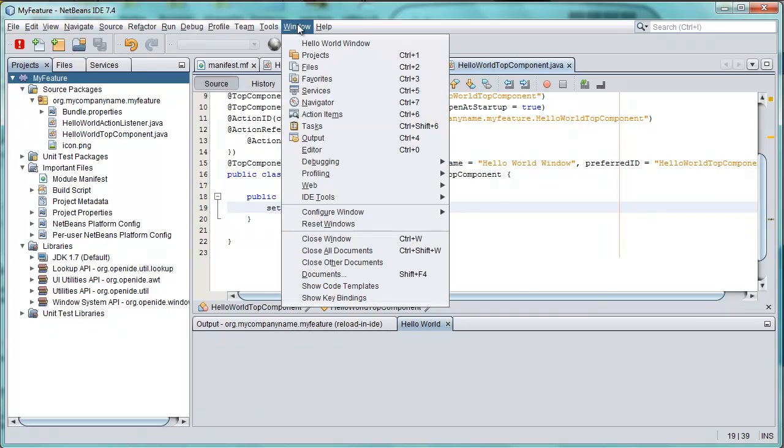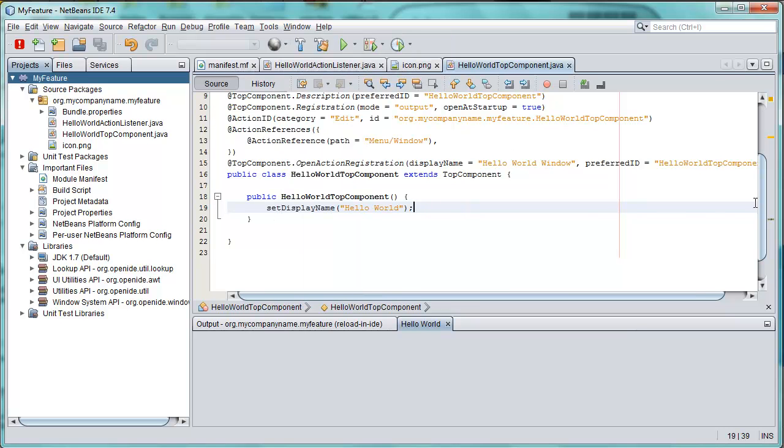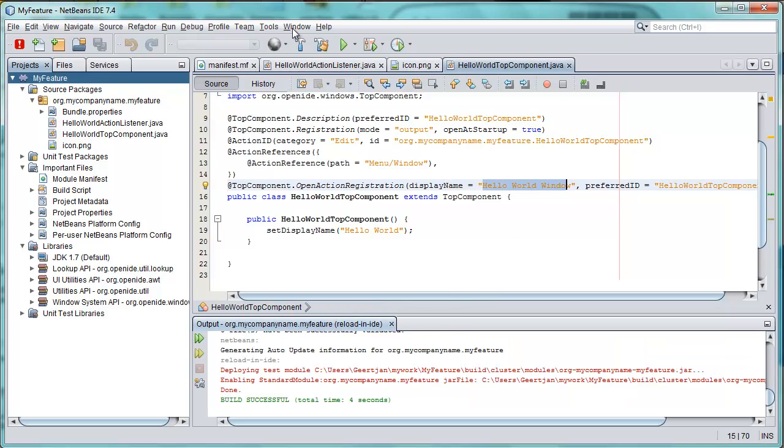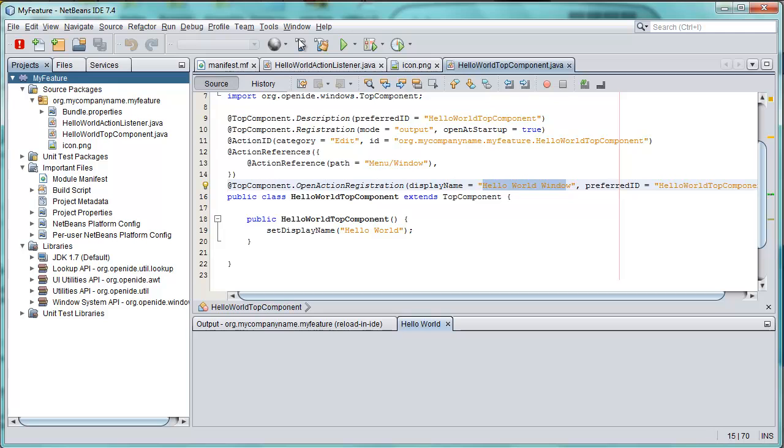When we go to the window menu, we can see we have our Hello World window, which is what comes from our definition here. We've said that Hello World window should be the display name of the menu item, so that when the tab is closed, one simply goes up here to reopen that tab. And that is how you add a new window to NetBeans IDE.